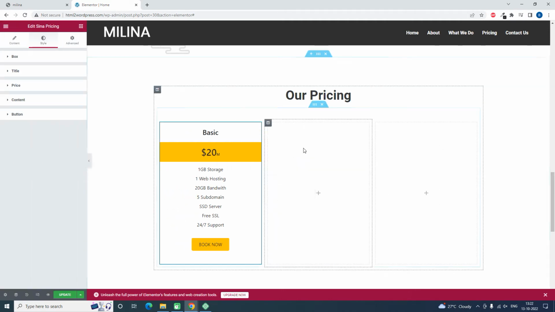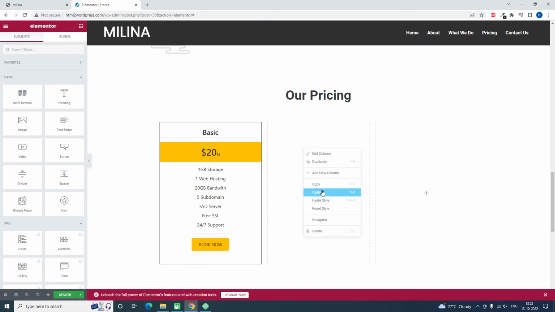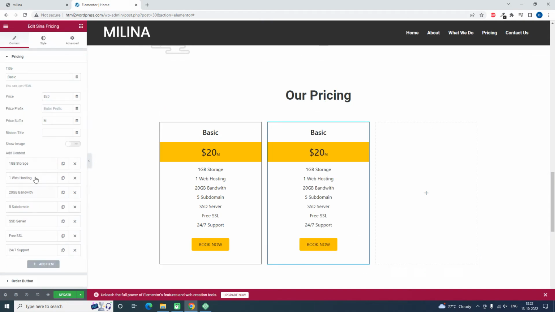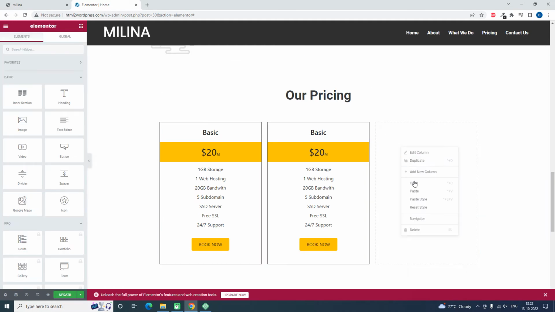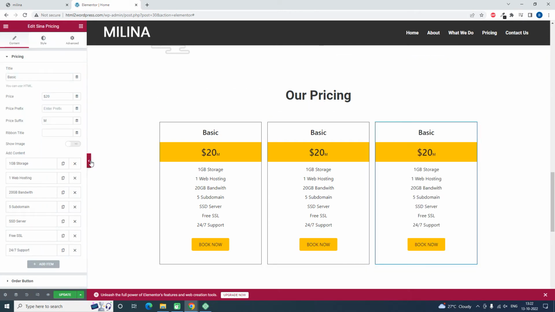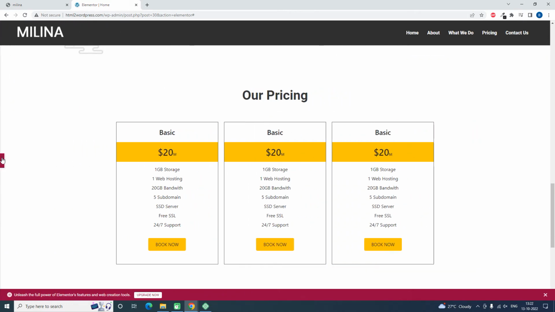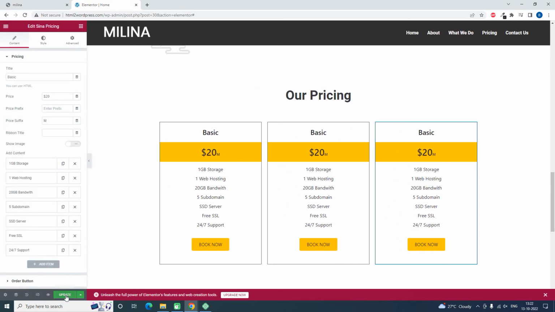Copy this, paste it. You can change the contents here. You can delete, add, you can change the style, you can change the content. So for the layout, this is enough.